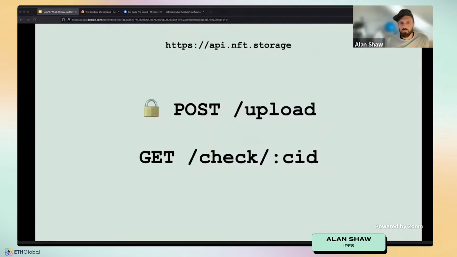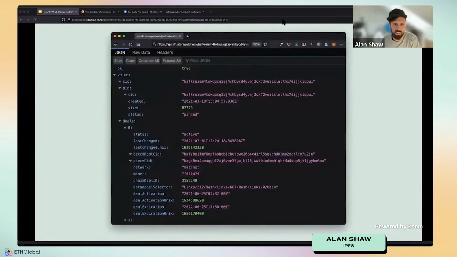That's really cool. The API is really small. You're probably going to need an even smaller subset of it, like these two. Like if you want to upload a file, just post to /upload. But what I really wanted to draw your attention to here is this check API. With this API, you can check the status of the CID of any NFT that has been uploaded to NFT.storage, and the output for that looks like this.